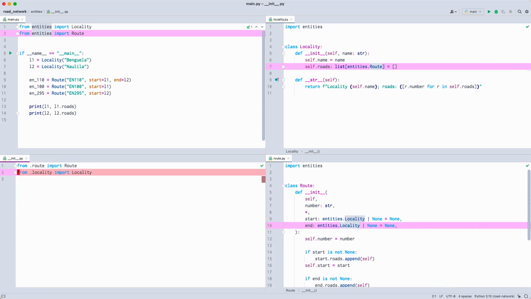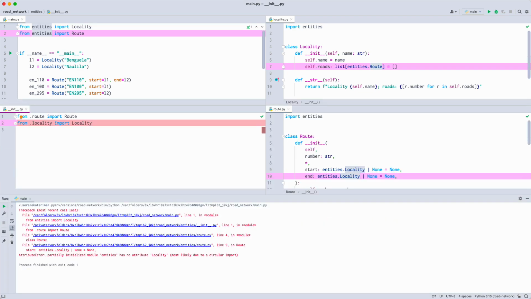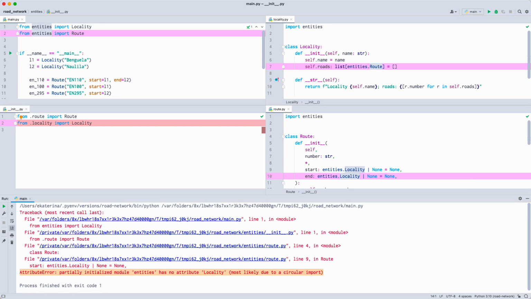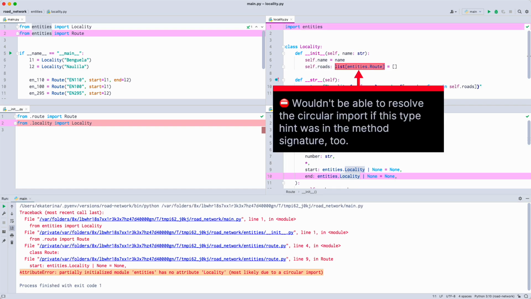Try to swap the imports in the __init__.py module, and we get the same old attribute error due to the circular import. Keep this in mind when you're trying to get out of the labyrinth of circular dependencies using packages. Were both our type hints in the method's parameters, we would fall flat on our faces at the first attempt to mention a missing attribute from the partially initialized module.